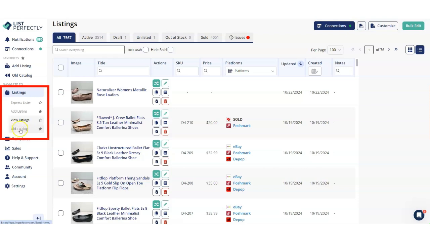My daughter still likes this old catalog, which is why she favored it, and that's what she uses when she comes and cross-lists items for me here. List Perfectly is going to do away with this option altogether in the near future. So maybe by the time you watch this video, this option won't even be here anymore. So I'm not even going to worry about this one. I won't even click into it to show you.